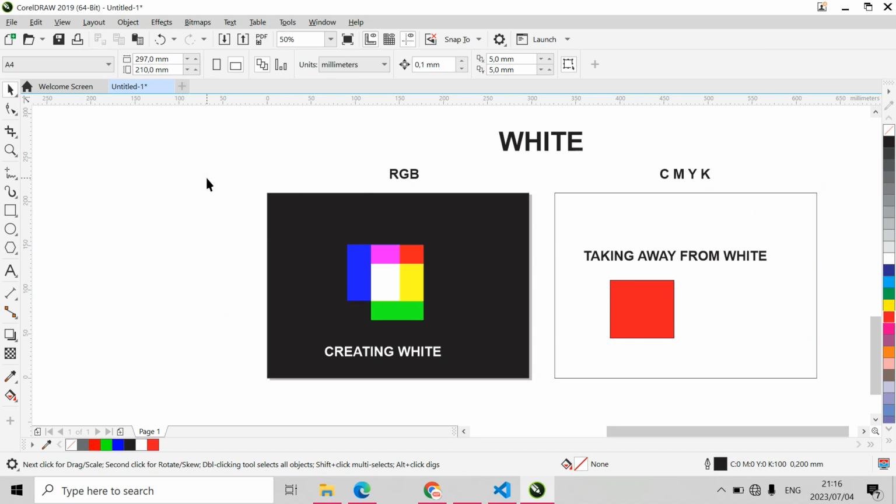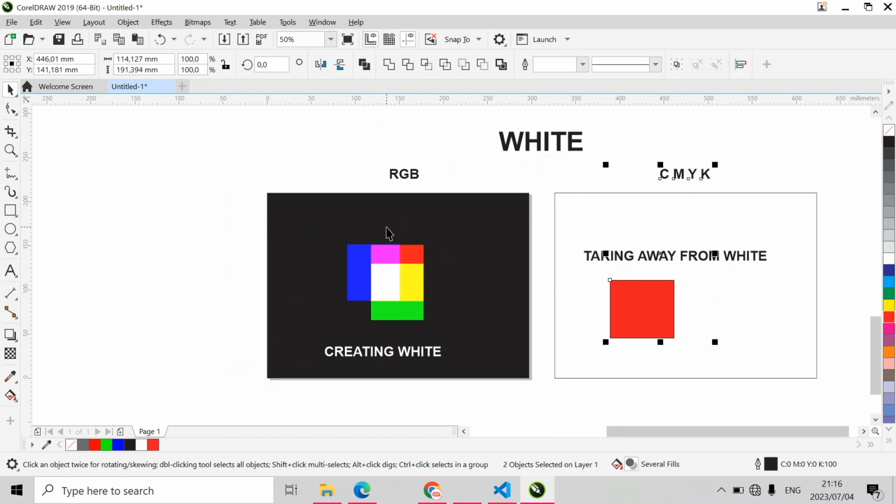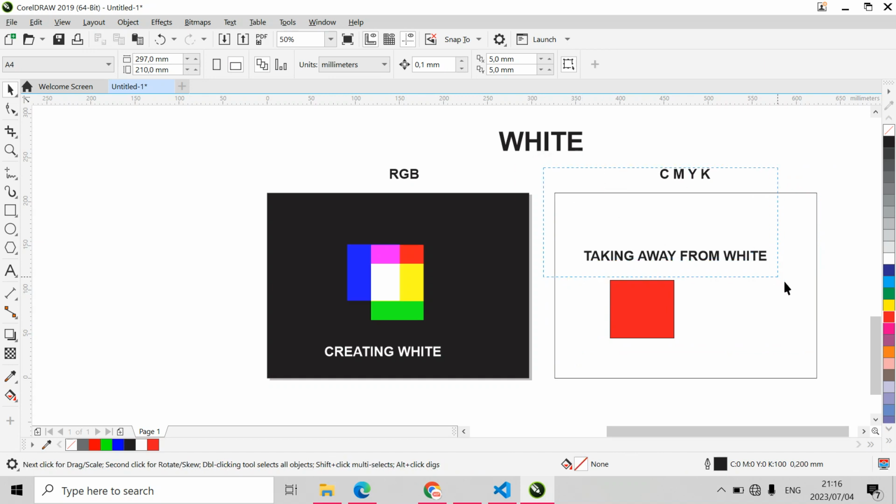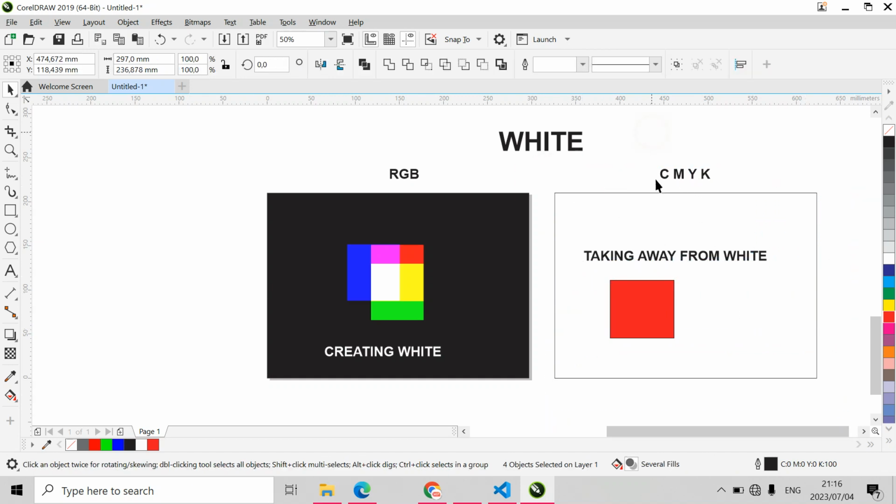So as you can see, I cannot say it's a bad idea to have an RGB color scheme, because computers need that, and CMYK cannot work on computers. And also we cannot say it's a bad idea to have CMYK, because outside the digital screen, the paint or the color that we have outside the digital screen is being created from this.